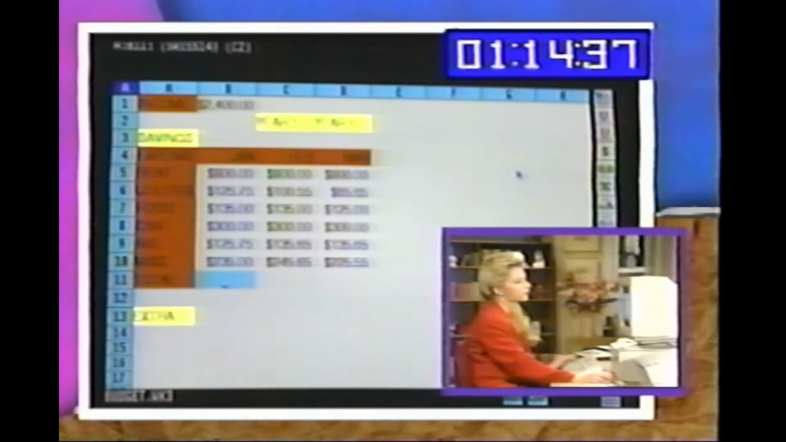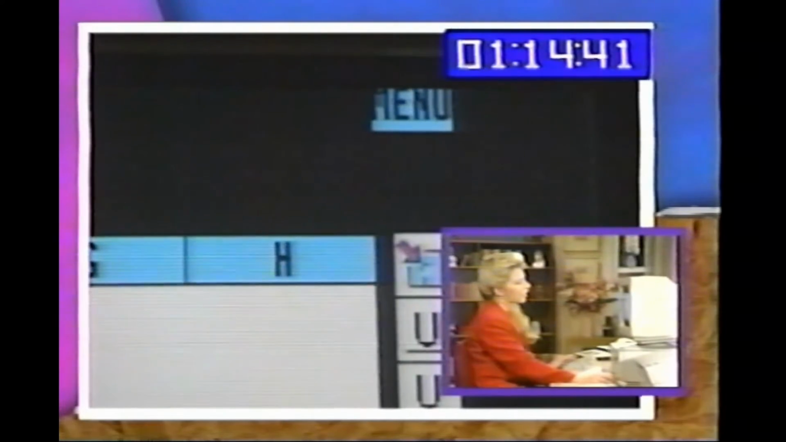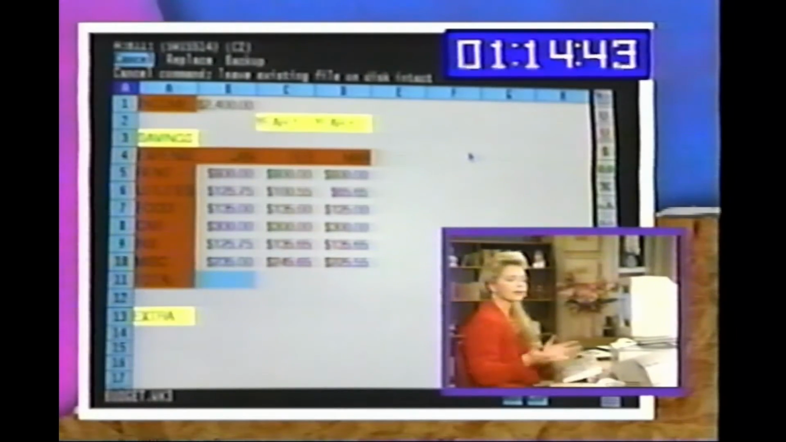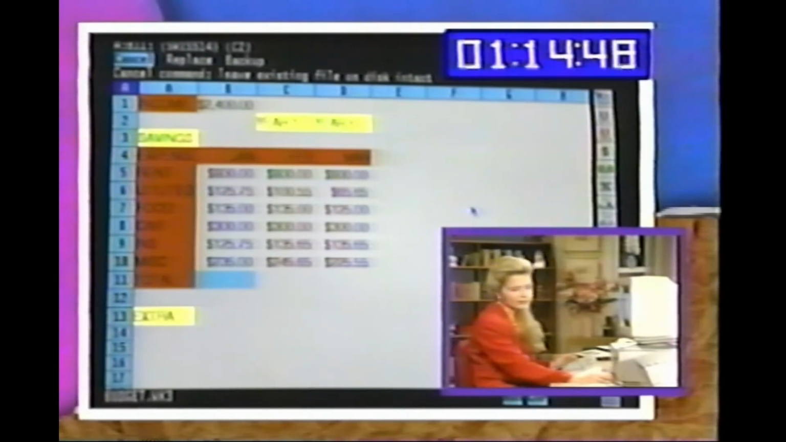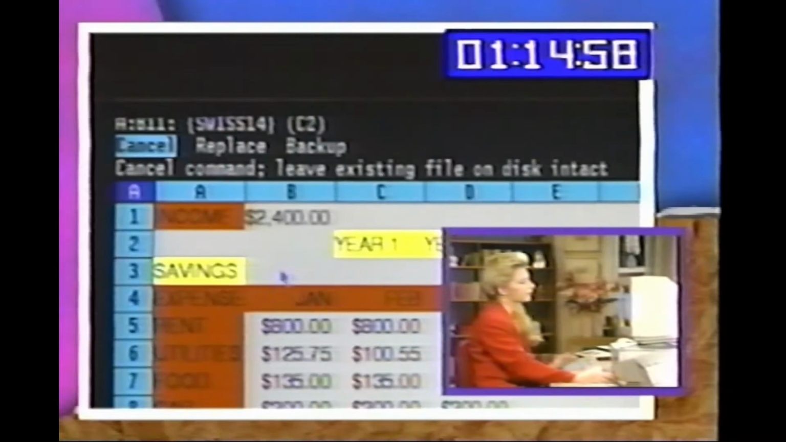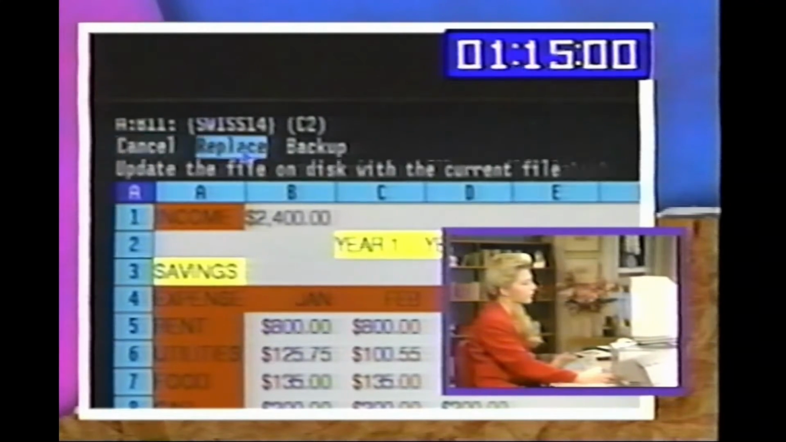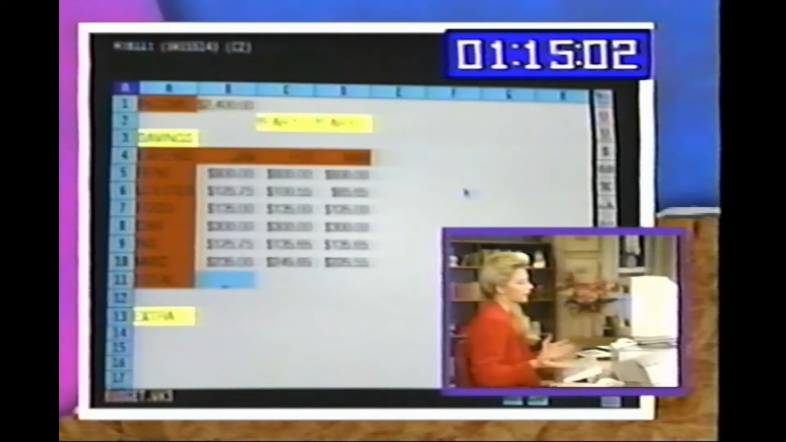Now we're going to save the file again. We're going to move the mouse pointer up to save the file, point and click there, and now it asks me 3 things. I can cancel the command, which means Lotus is asking me, are you sure you really want to save this? Well, I am. Backup. When you back up a file, it's like an insurance policy. You put that in a safe place. I just want to replace what I've already saved. So I point and click on Replace, and Lotus replaces what's on the screen.